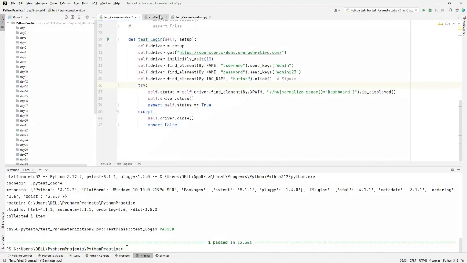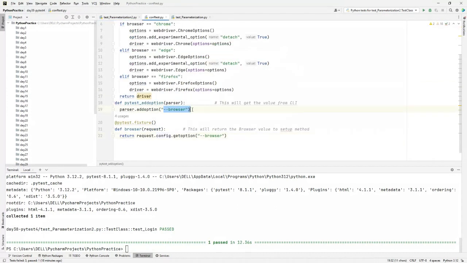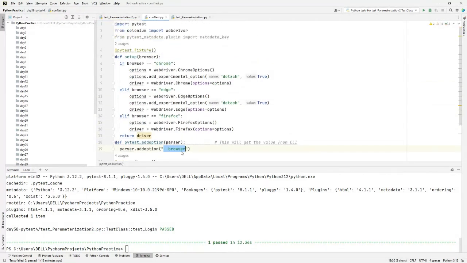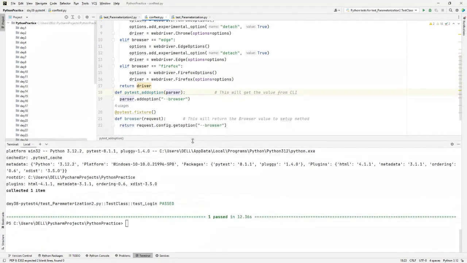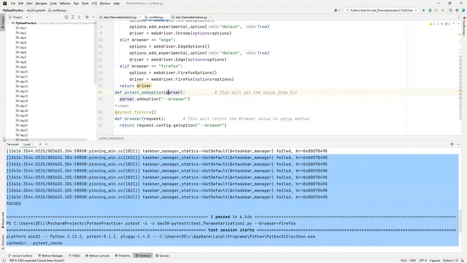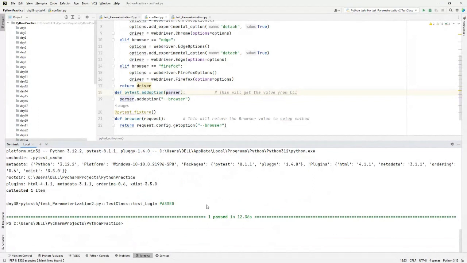Just by passing the option from the command line, you can pass the same option to the fixture method, and you will check whether it is equal to Chrome, Edge or Firefox. Appropriately, it will return the driver, and with the help of that driver, you can execute the test methods. Also, every time we execute, we will see the results in the terminal.